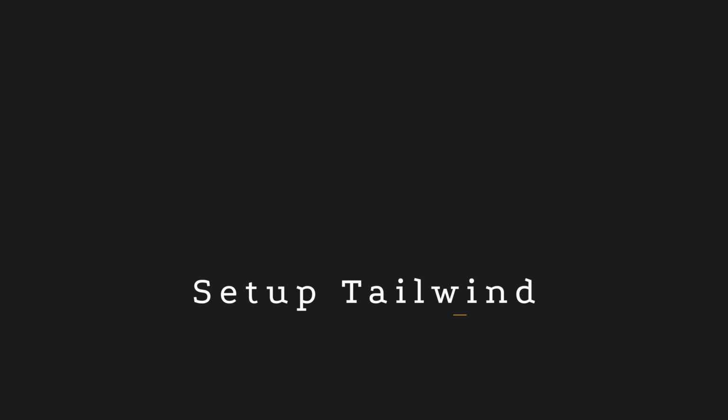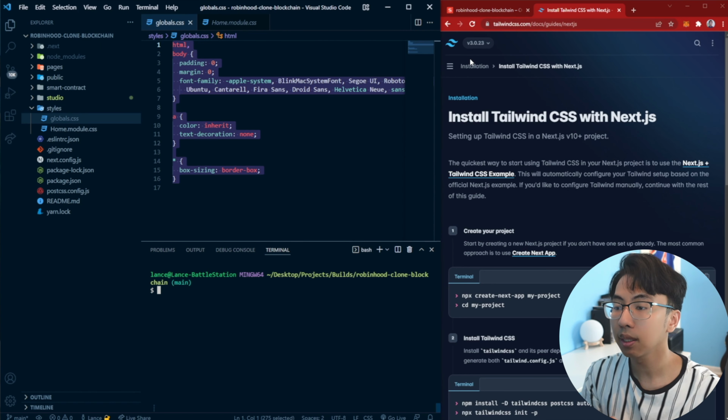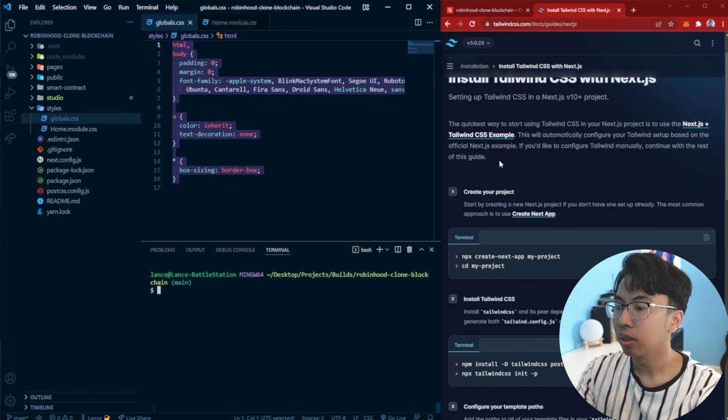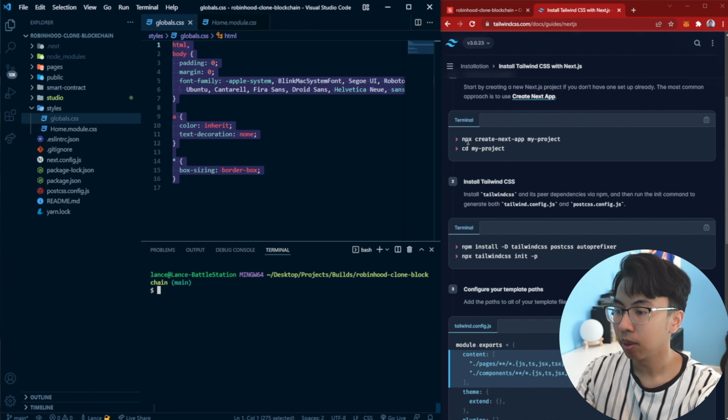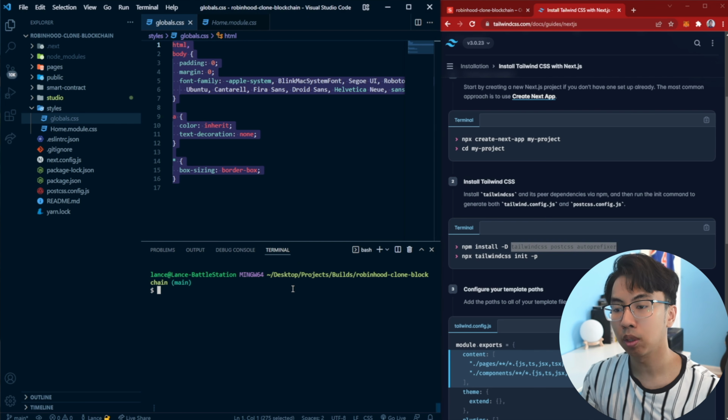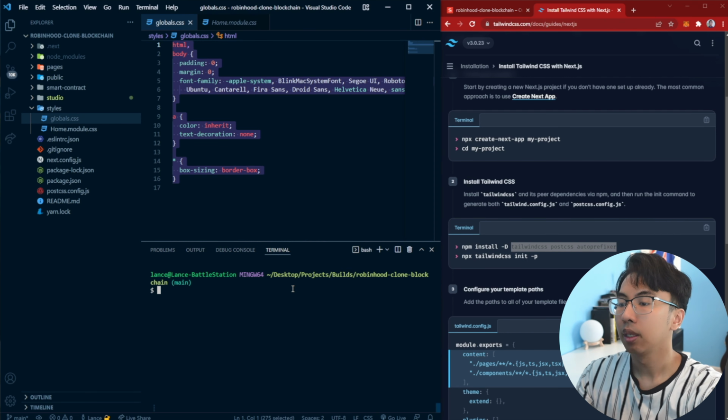Next, let's install Tailwind with Next.js. Luckily, Tailwind made this super nice documentation on how to get Tailwind with Next.js. Okay, so we're going to be using this as a reference, but I'll be walking you guys through it as well. So the first thing you want to do is install these 3 things: Tailwind CSS, PostCSS, and Autoprefixer. So make sure you stop your terminal temporarily or open another one so you can install it.